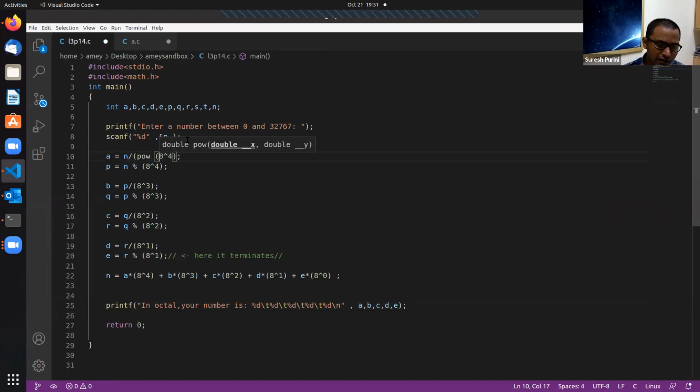But you cannot use pow in the remainder, because you can only take remainder with an integer. So my take is just use 8 times 8 times 8, multiply it by 4 times. That's the easiest for the time being, just in order to see if your logic is going right.